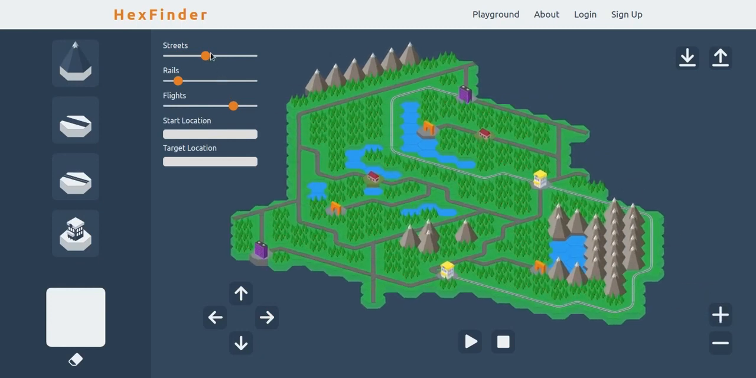And now we go to the settings on the top here. We can see street, rails, and flights. And here we can basically set the rate. That means the more right the point goes, the longer it takes to go over the street, the rails, or to take the plane. And then we can play with it.